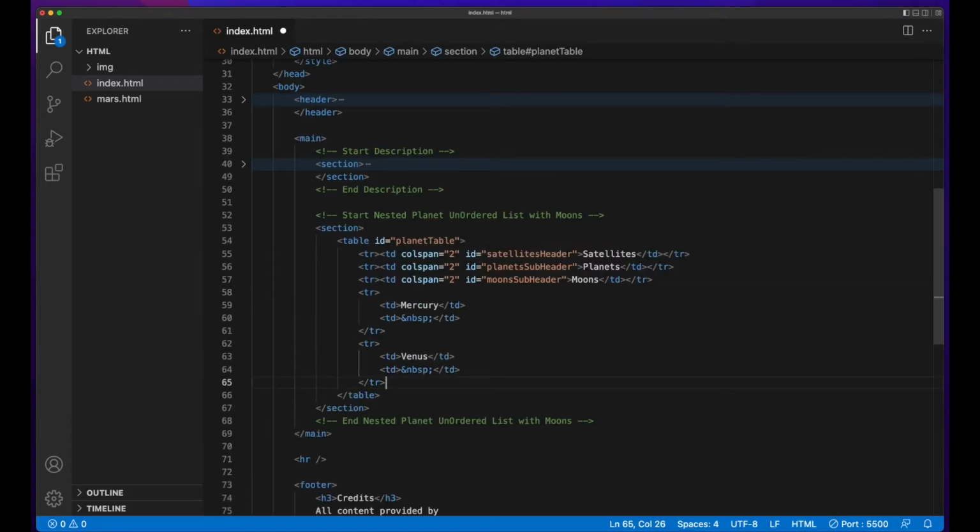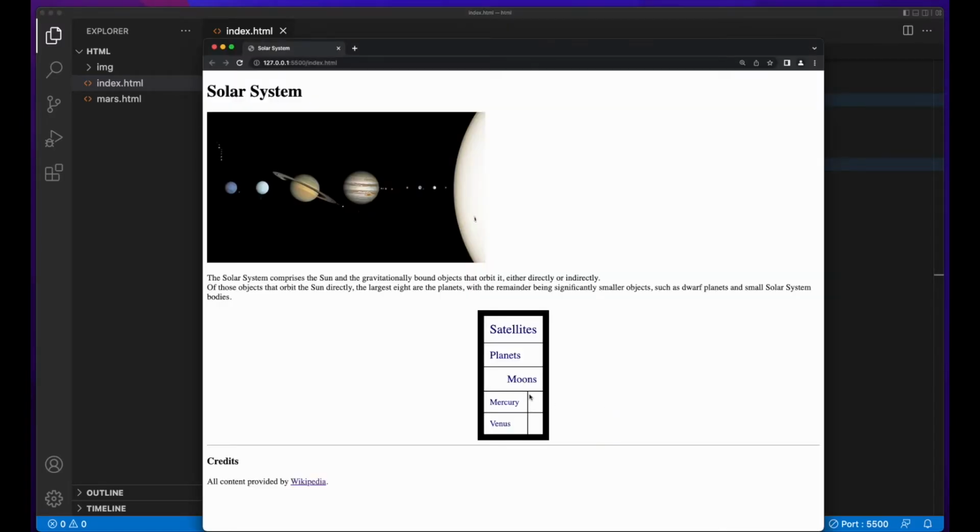Now, let's add our table rows for Mercury and Venus. Each of these planets has 1 table row with 2 table cells. Because they have no moons, the second table cell is empty, or in this case, we've added a non-blank space character. So this will give some context to the cell. So we save this now, revisit the browser, we'll see under our headers, we have Mercury and Venus with 2 cells in the table row, the second cell being empty.